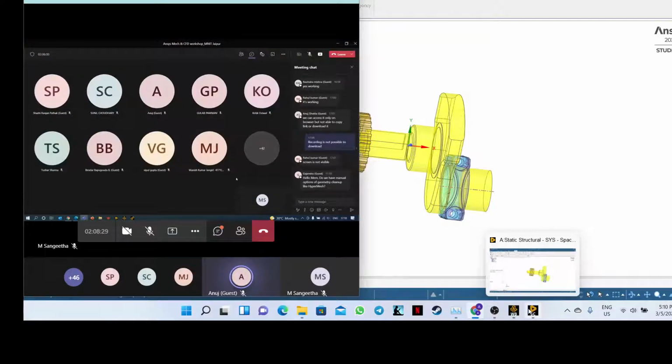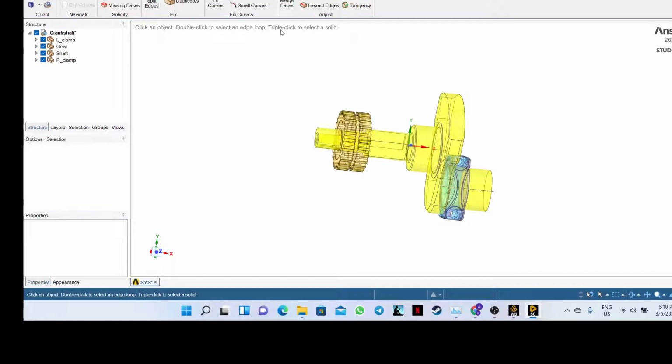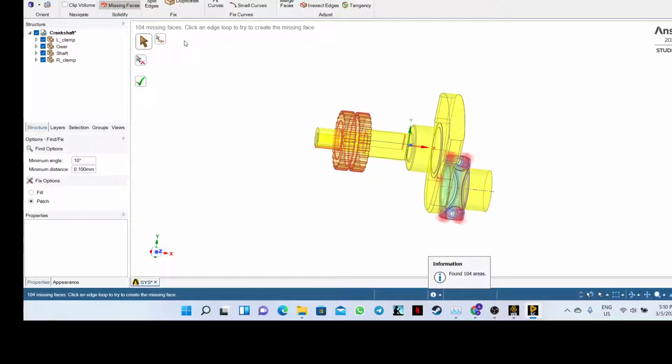There's one question in the chat box: is there any manual for geometry cleanup? Yes, we do have a manual, but that will be shared after the session so that whenever you want to review it, you just have to look at it and you'll get an idea.